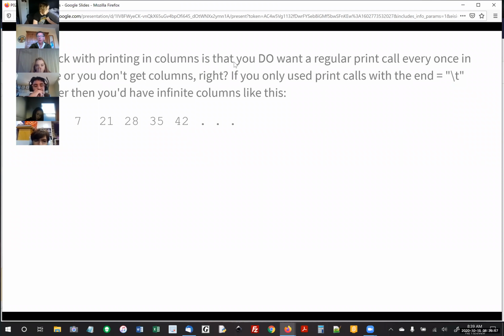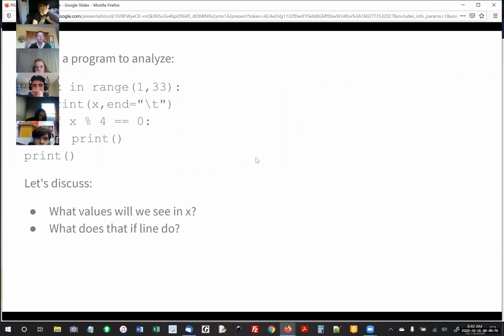The trick with printing in columns is that you do want every once in a while to put a regular print call without that tab thing, so it'll start on a new line. Because if you just did all your prints with this end equals, then you would just go on forever like this in one huge long list.